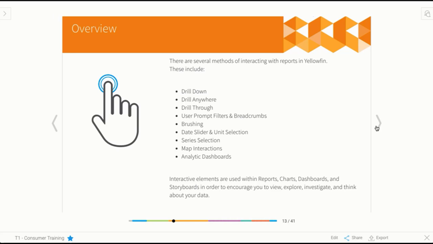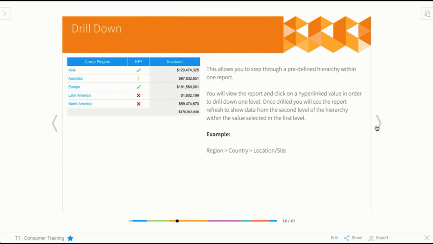User prompt filters and breadcrumbs, brushing, some date functionality, and some analytic functionality on the dashboard. And there's a wide range of these, so we may as well just jump in and explore what those are. So drill down. What is drill down?